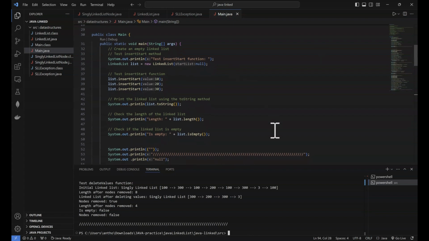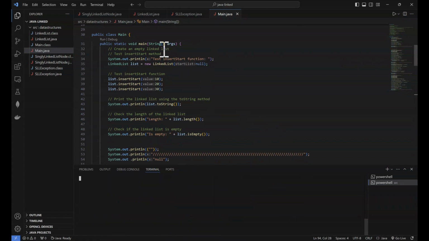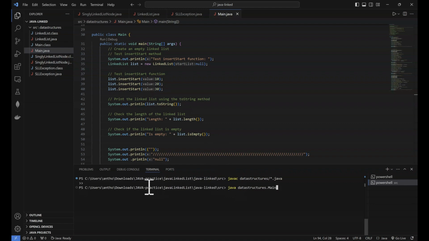Basically, the first function: in this first one I test the insert at the beginning. I just create a linked list object, and I insert a few values. That's before. Just compile, and I'm going to run it.